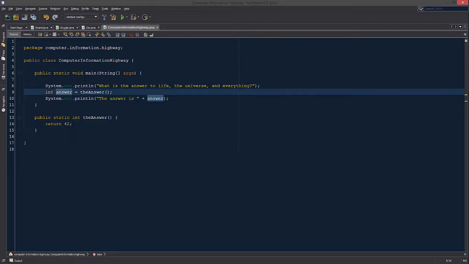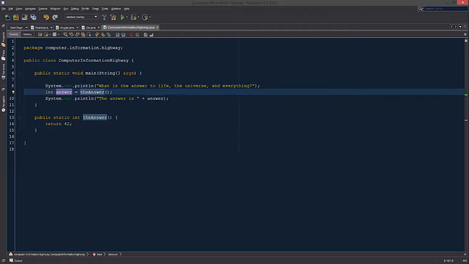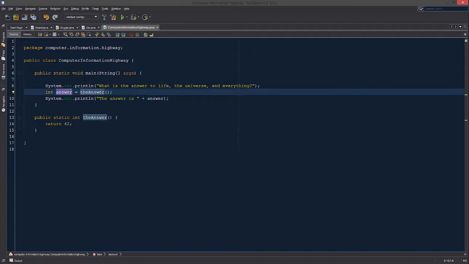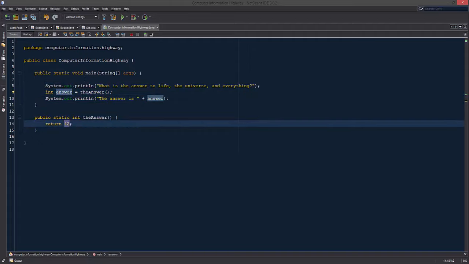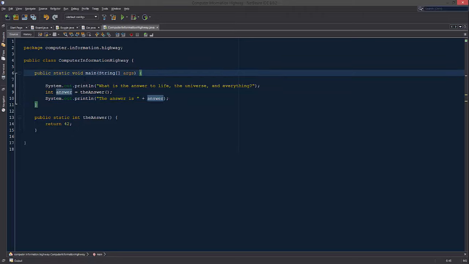Alright. So now what this program is going to do is ask, what is the answer to life, the universe, and everything? It's going to set it to the value answer, and then it's going to print out the answer is answer. And if we're lucky, and if we did this right, in the very rare chance that that's possible, it's going to print out the answer is 42. And I'll show you right now. So we're going to be using F6.